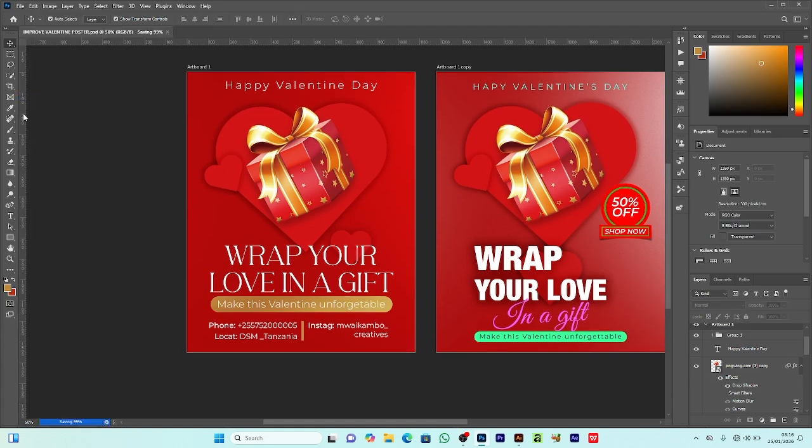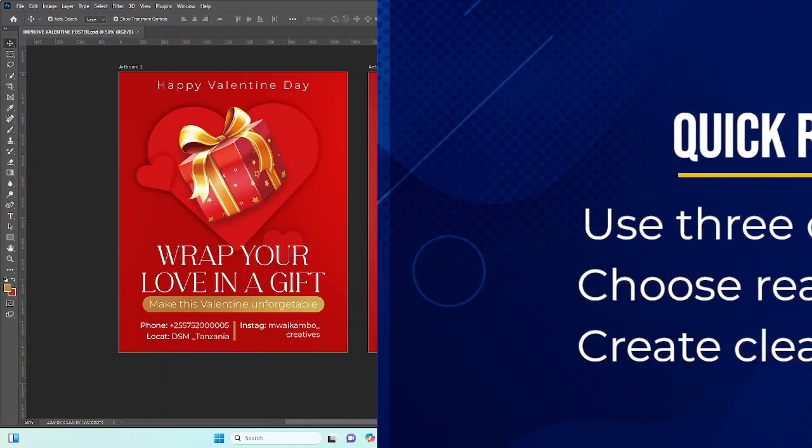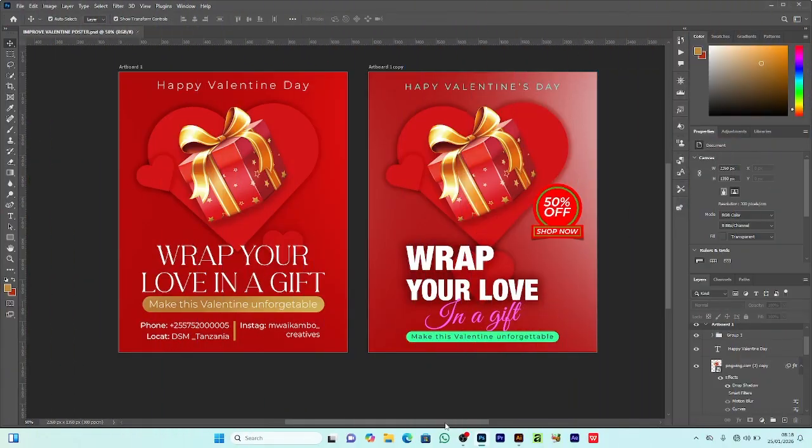And save. Therefore, in order for your Valentine poster to stand out, fix these three things. Use 3 colors only, choose readable font, and create clear highlight. Now, I hope you have seen improvement from the first poster to the second one.